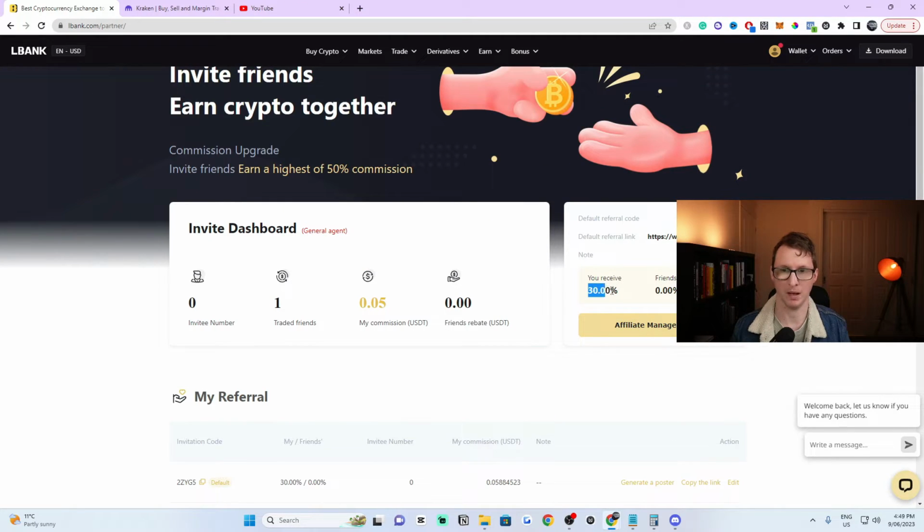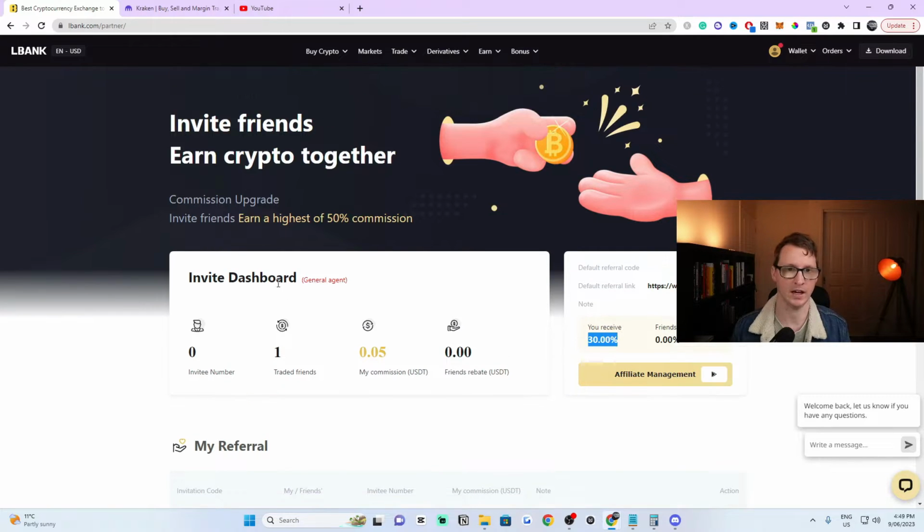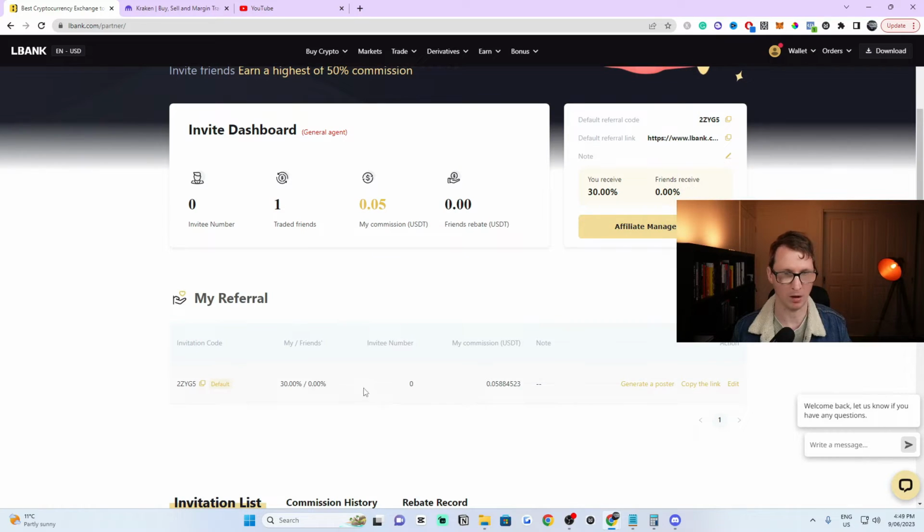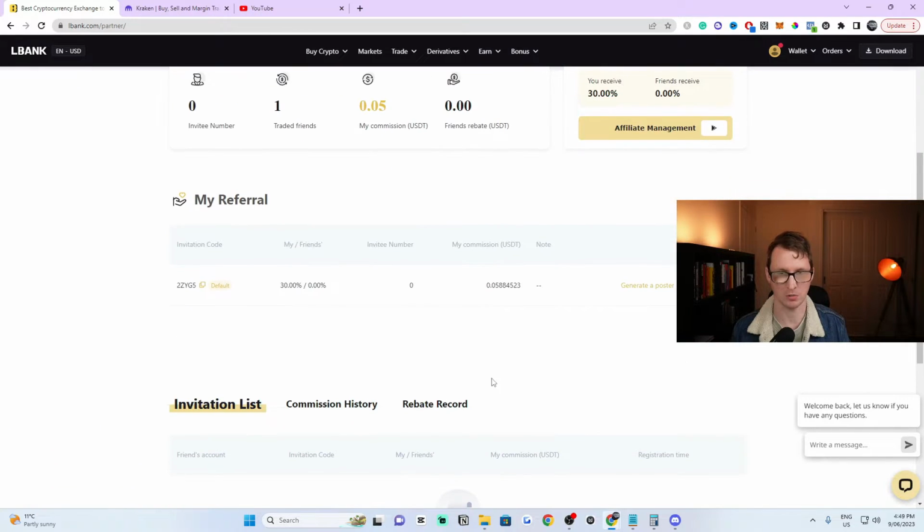You can see the amount that you receive. So you will receive 30% of all the trades, and it can be up to 50%. So if you have more people that sign up, you will earn up to 50% commissions on every single trade. So the fees, I'm talking about the fees that they make from the trades. You will get 50% or 30% of them. You won't actually get 30% of the cryptocurrencies that they trade or buy. And you can see what it will show with you right down here.